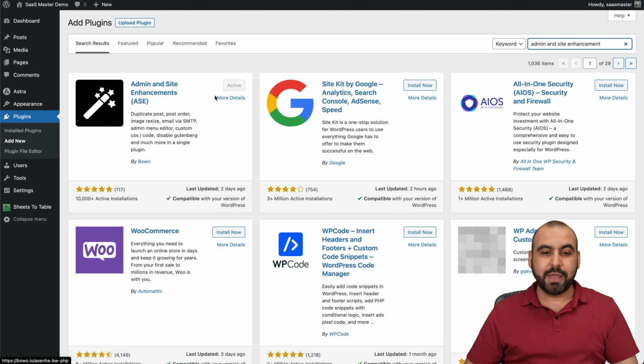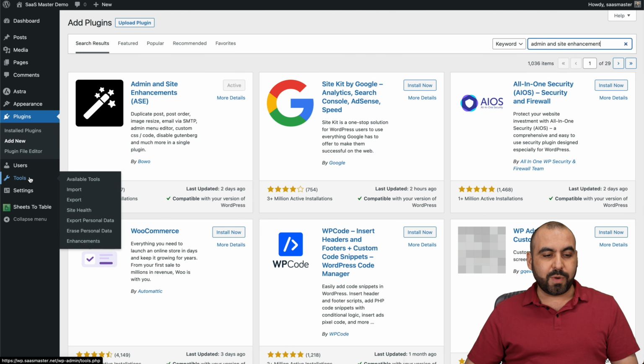Now, I've already installed it on my site. All you have to do is jump into Plugins, Add New, and search for Admin and Site Enhancements. It's going to be this one right here by Bowo. You install and activate it, and you are going to view it right here under Tools, then Enhancements.